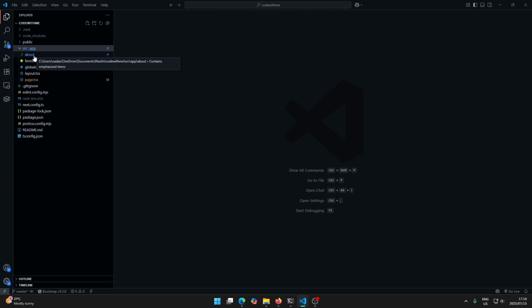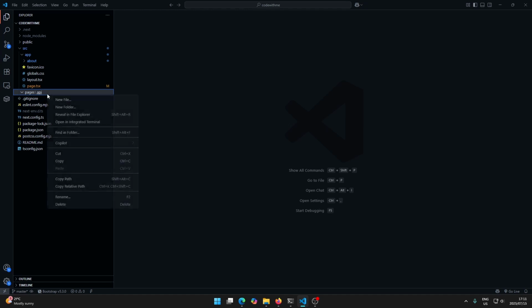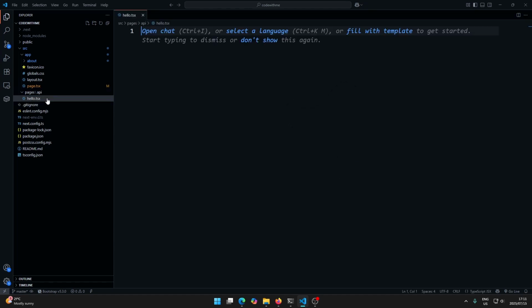But we now want to create another folder inside the source folder. So make sure you right click on source and not app, and select new folder. We're going to call this pages, and inside the pages folder we're going to create a new folder again and call it API. Now we can create our file inside the API folder, and I'm going to call it hello.tsx. You can name this whatever you want, and it should end in .tsx, unless you're using JavaScript, then it should end in .jsx.